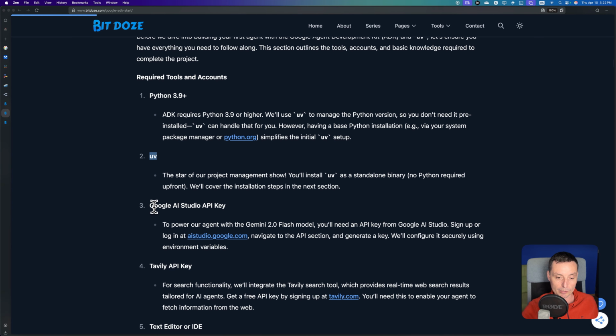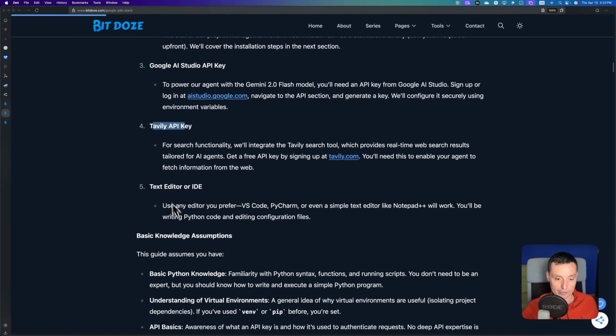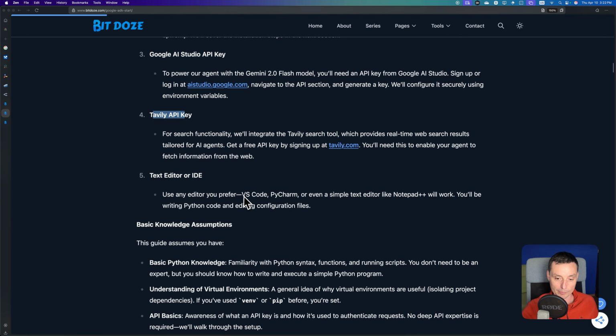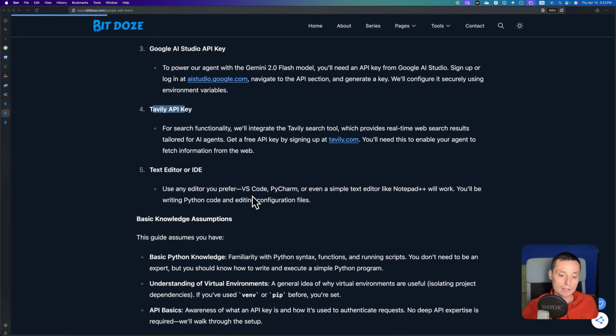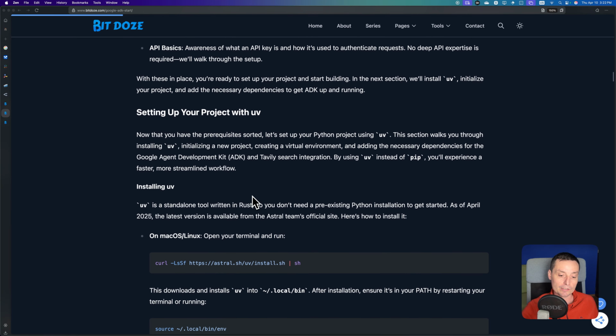You need to have the Google AI Studio in here. You have to have Tavily for searching the web, and we're going to use a text editor, an IDE. In our case, I'll use something based on VS Code for this. And yeah, right now we should go and configure everything and see how this is working.